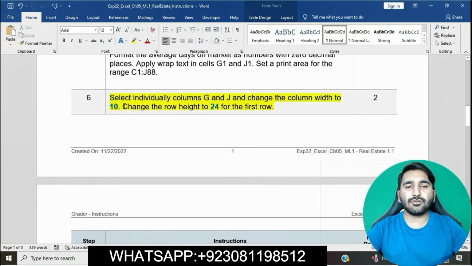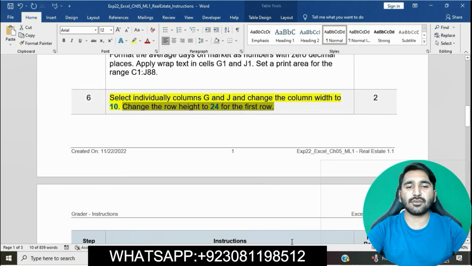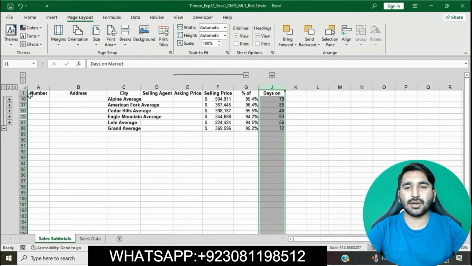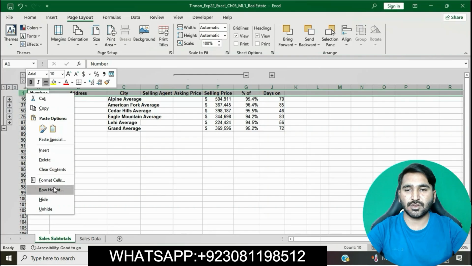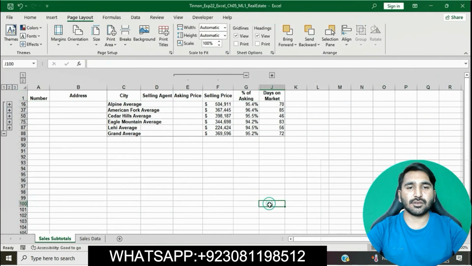Change the row height to 24 for the first row. Simply we will go to the Excel workbook, select the first row and right click on the first row and then click on Row Height and we will set row height to 24. Okay, we will set 24 row height. Okay, this is good now.